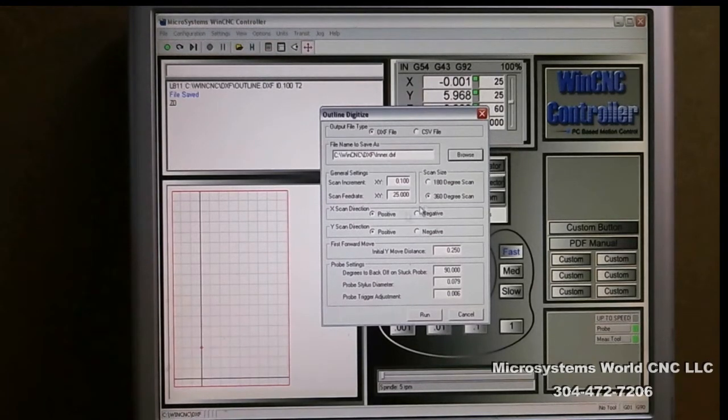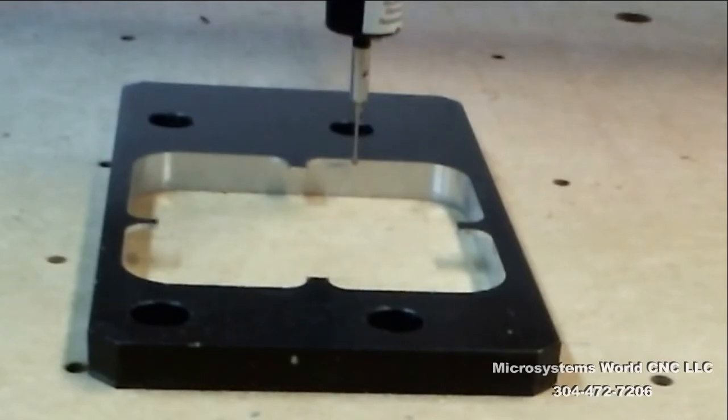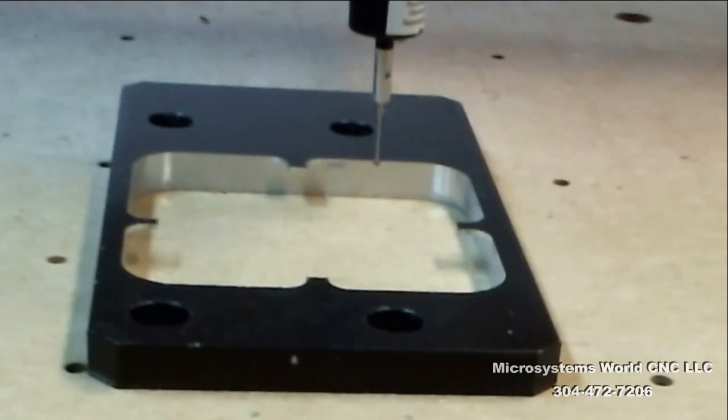I don't think I want to change any settings on this. I'm going to leave everything as it is. My initial Y move is still 1/4 of an inch. Back off 90. The ball is exactly the same size as it was, and the trigger adjustment is still the same. So I think we're good there, and I'm just going to click Run and let it finish that one. And you notice that it's going clockwise now.